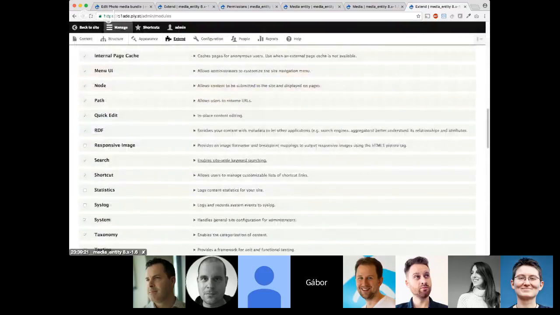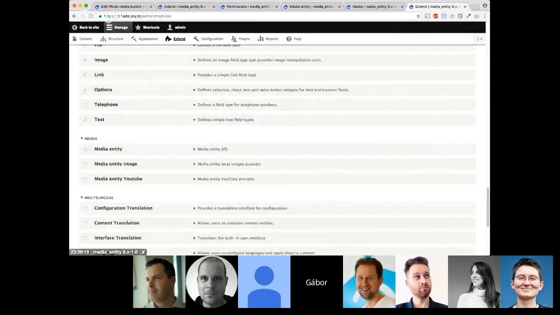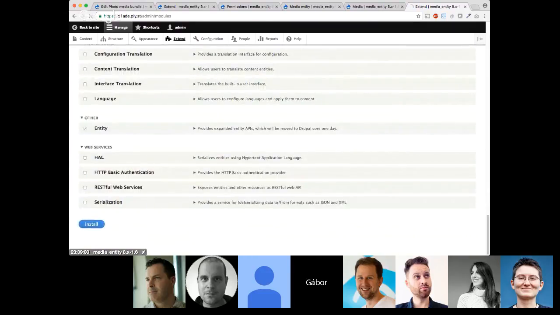So that's why there's the media entity image module that actually lets you use images, local images, as media, which is currently not proposed to be added to core in that issue. But without that, there's not much use in the media entity module itself. So let's do media entity image.